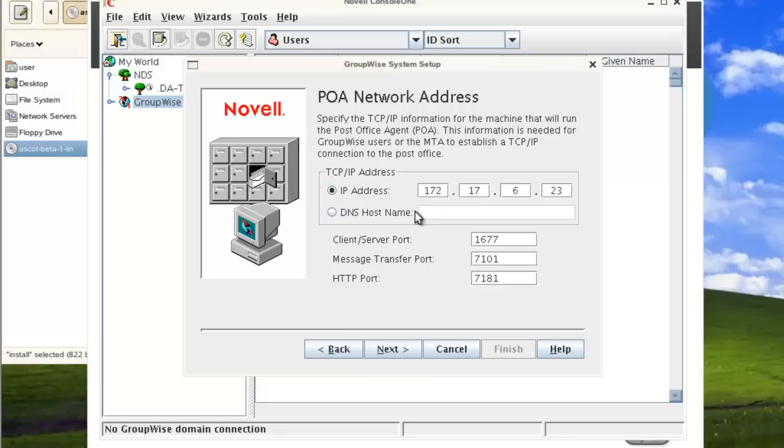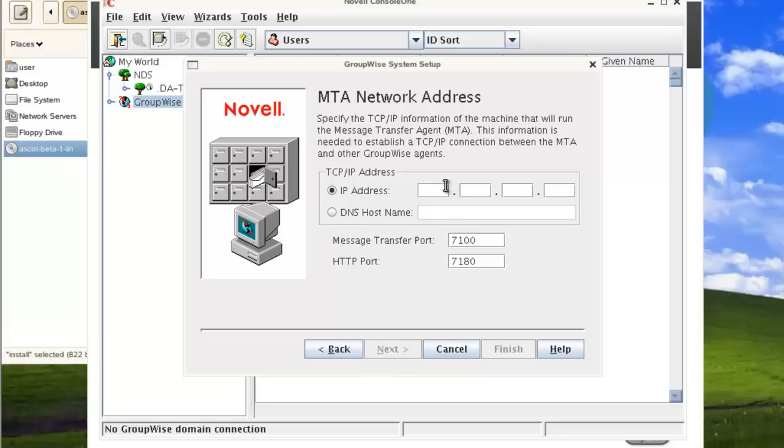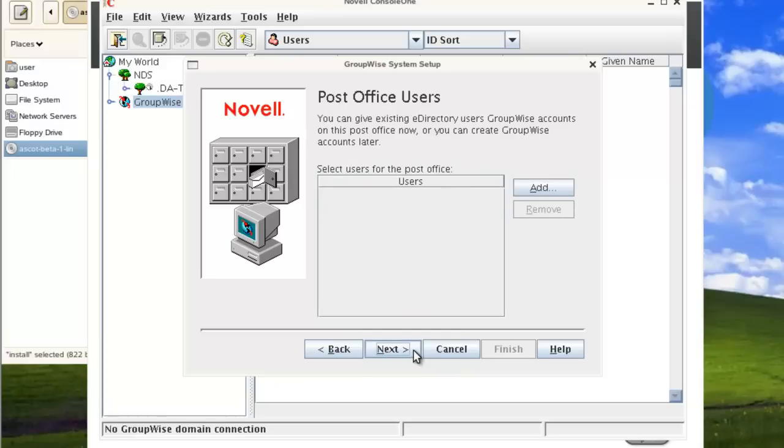Server's address is 172.17.6.23. You could also use the DNS host name. Default ports for client server at the post office is 1677. MTP port is 7101, communications between the MTA and the POA, and HTTP port is 7181 for the web administration console. Select next. Now the MTA address, 172.17.6.23 again. And again, the message transfer port inbound is 7100 and 7180 for the web administration port. Select next.